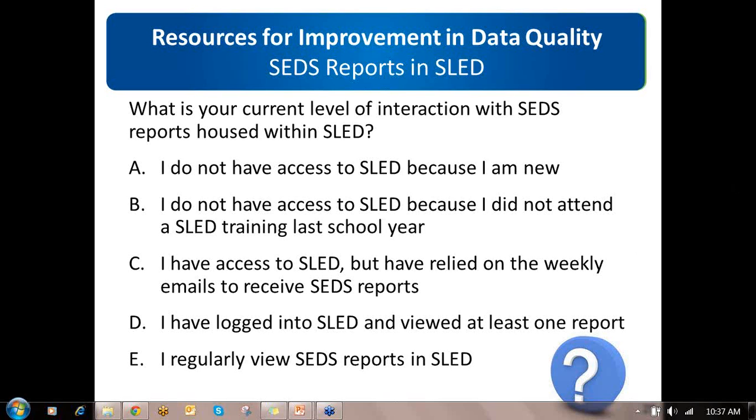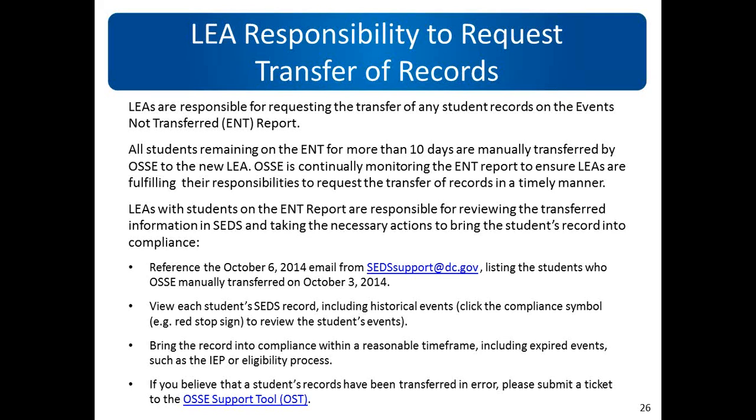That's the email coming to you that lists those students that OSSE manually transferred over on October 3rd. But if you didn't have any students in this situation, of course, you won't have any on that list that we emailed. This means if a student is at your LEA and you have not yet requested those records, we move them over manually for you.